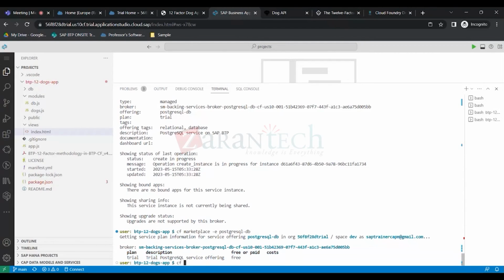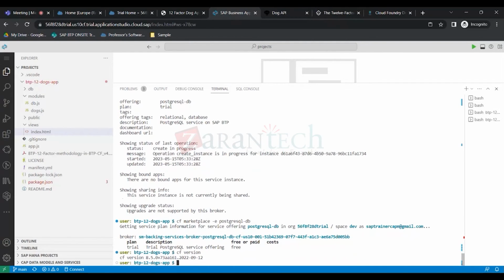For me, -A is not working. It is showing no service offering found. Okay, just hold on. First of all, you do CF version. It will tell you what version your Cloud Foundry is running on. For me, it is 8.5. If you are on 6, same here. Okay, so try using this command. Yeah, I am getting the same message, whatever you have shown over here.